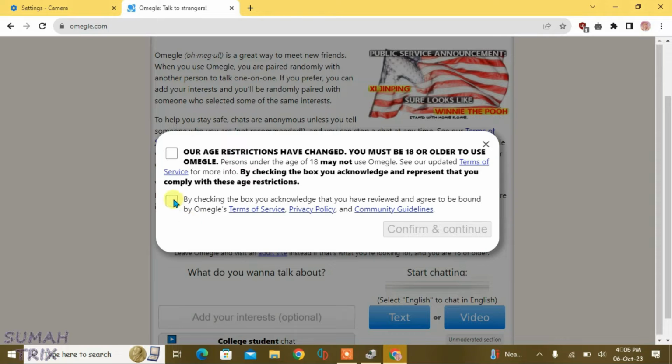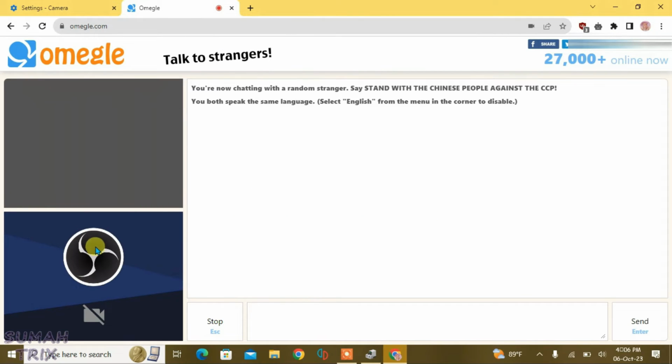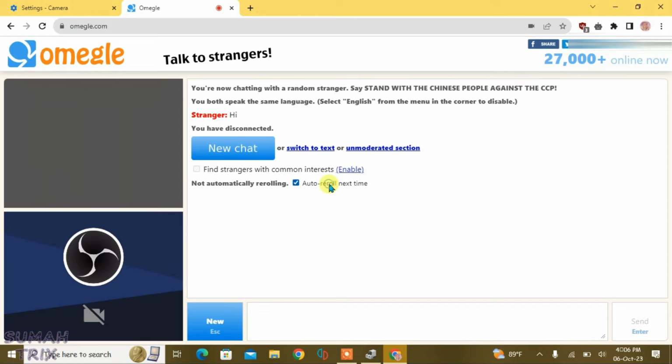After you have done this, just open a new tab and then go to Omegle. Start the video chat. Allow the camera. As you can see, it has selected the OBS camera here, and I have blurred the video from the other person's side. You can just stop here. Now keep it like this. Don't do anything here. Don't refresh the page and don't close the browser.